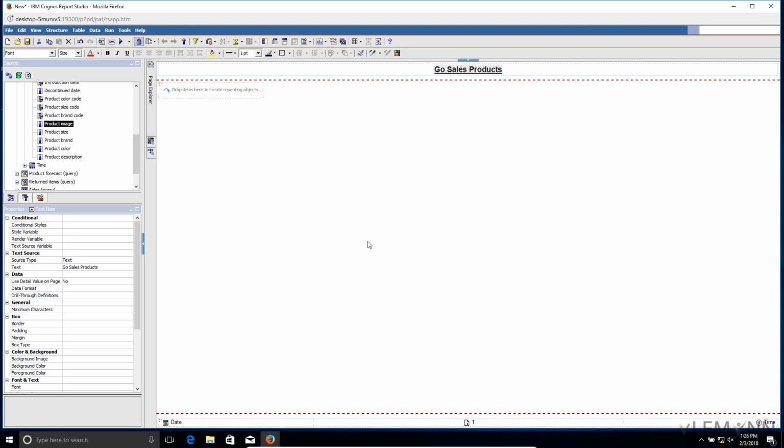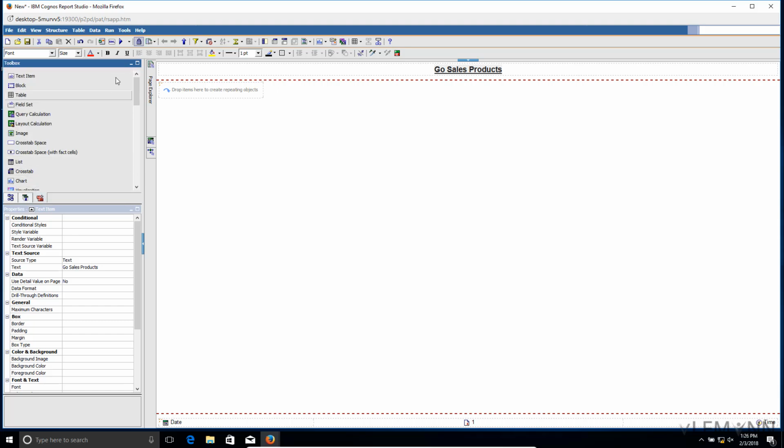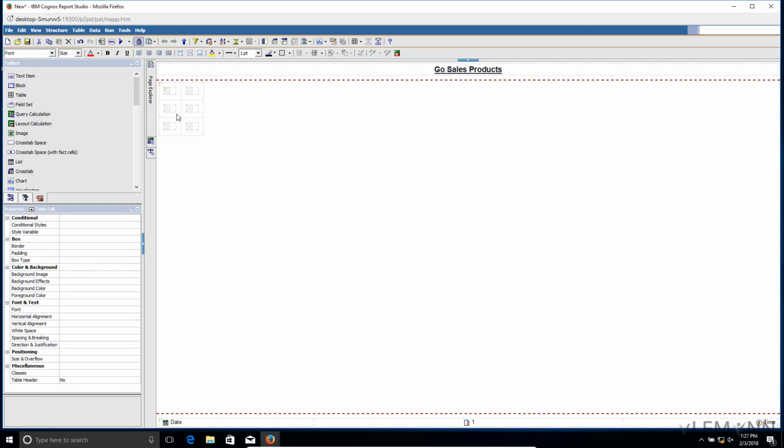For each product, we have our image, product number, product name, product type, and product description. For creating a layout for each product, I'm going to add a table first. So let me click on Toolbox. And I'm going to add a table, and I'm going to use a table with 2 columns. In the left cell, we are going to display our product image. In the right cell, we are going to display product information.